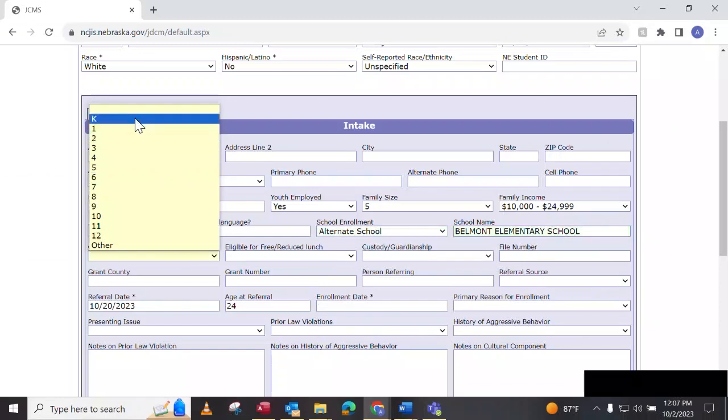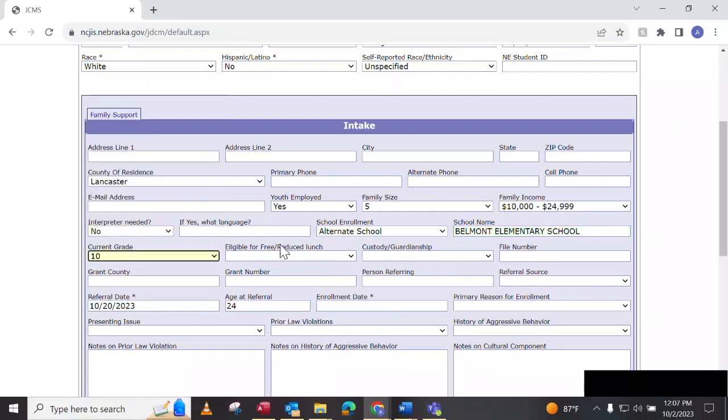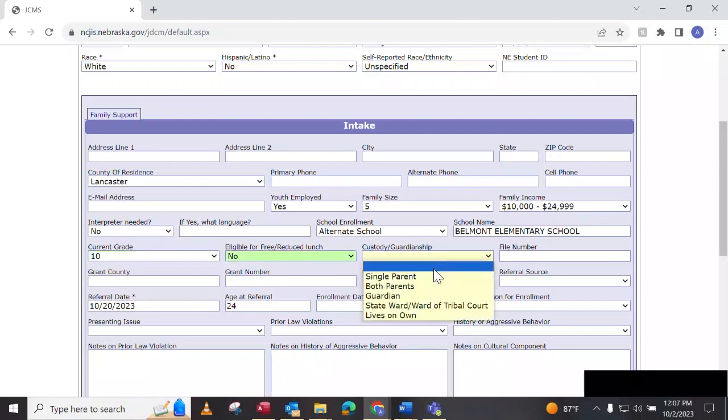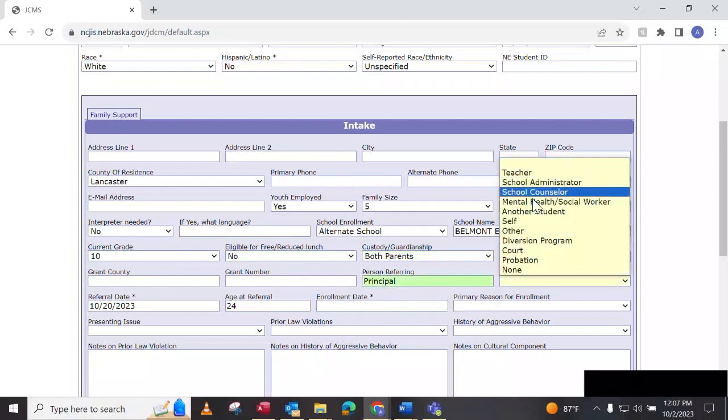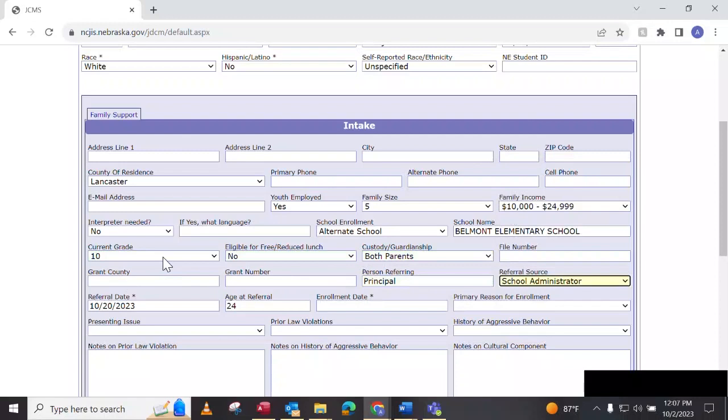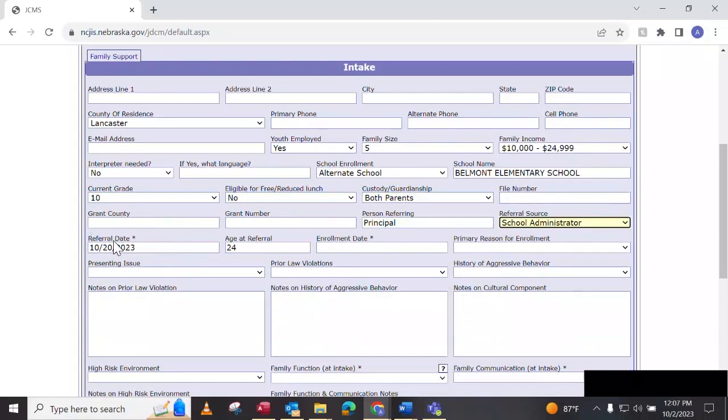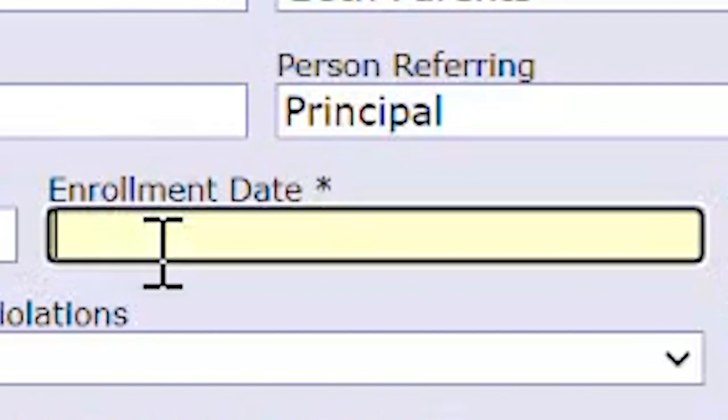Current grade, what grade is the youth in? Whether they're eligible for free and reduced lunch. Custody guardianship, file number, the grant county, grant number, the person referring, so maybe a principal is referring, the referral source, referral date will populate in here once you select it, age at referral will populate, and enrollment date.